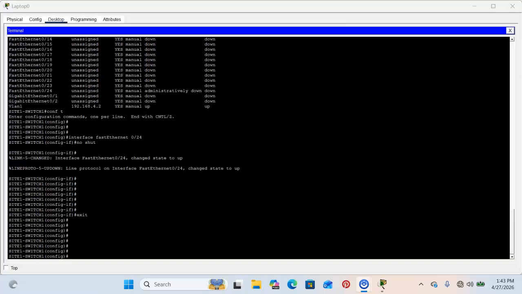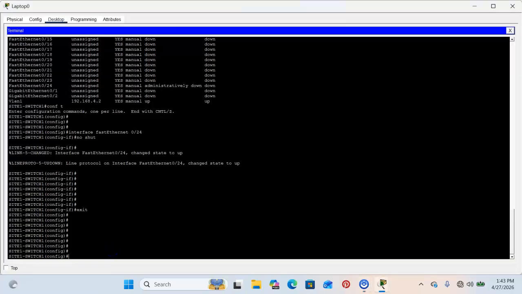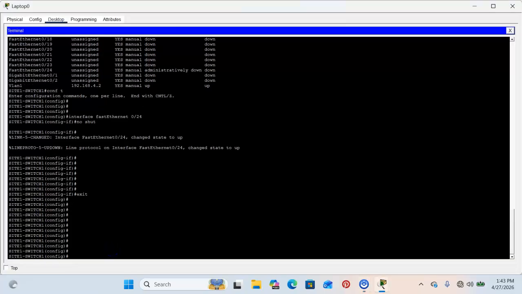SSH or Telnet. To begin that, we are in global configuration mode. This is the interface we left on previous episodes. To do this you need to be in global configuration mode. What we need to do is create a domain for our switch.